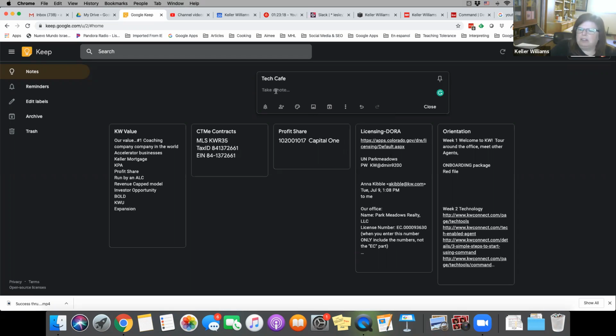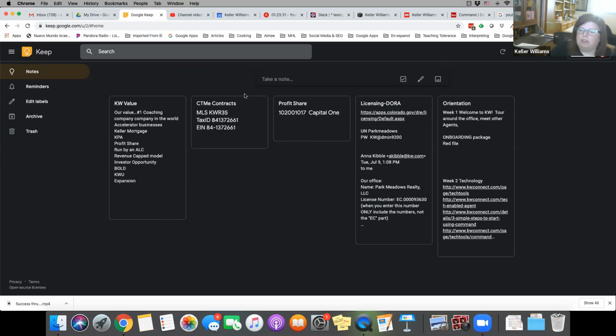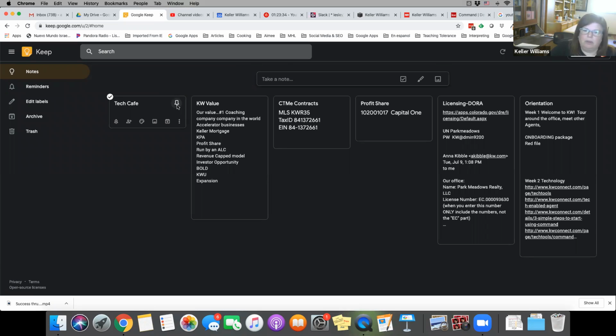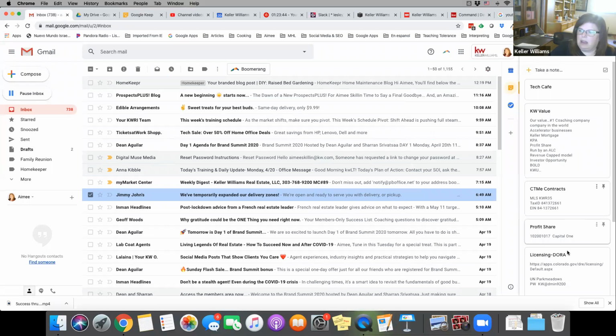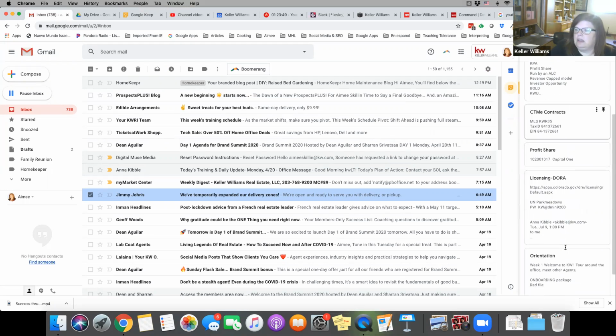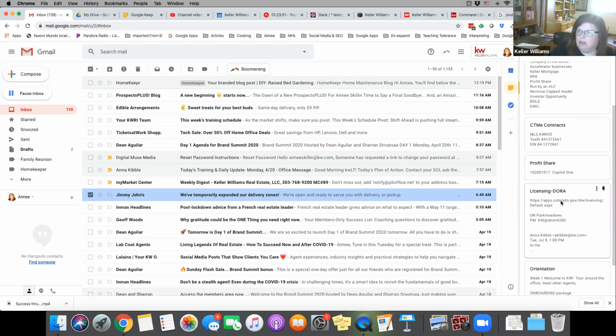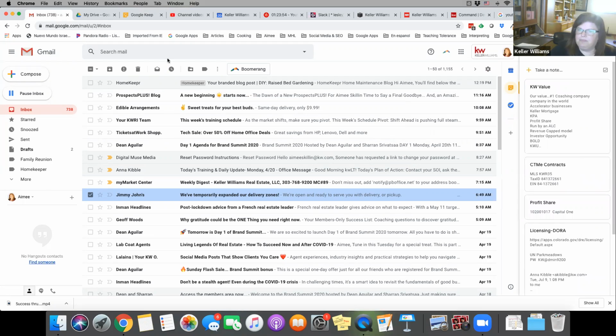So if I go in here to take a note, I can also have it remind me of things. So I can set reminders, which is nice too. So this is really great for lists or, really, it's good for any note, to be honest with you. And one of the things that I like about it is I can keep my Google Keeps over here on the side of my Gmail, so I can have quick access to them.